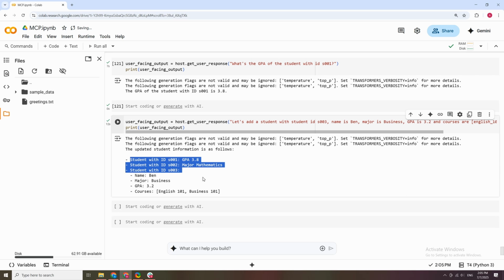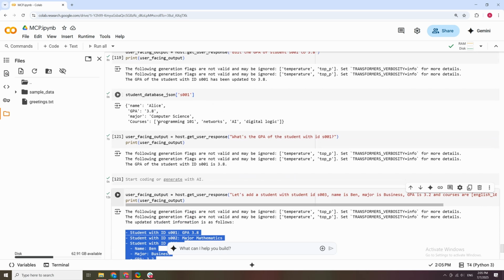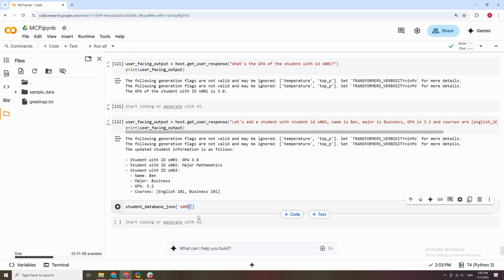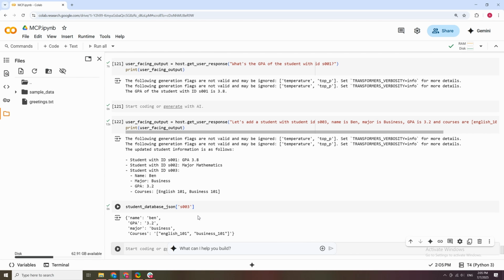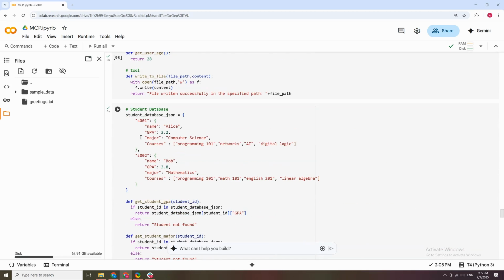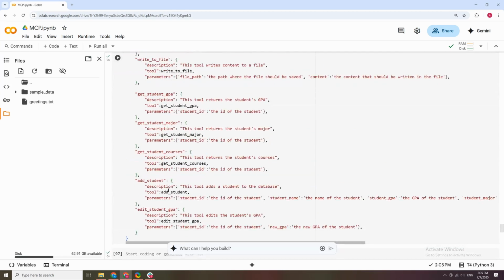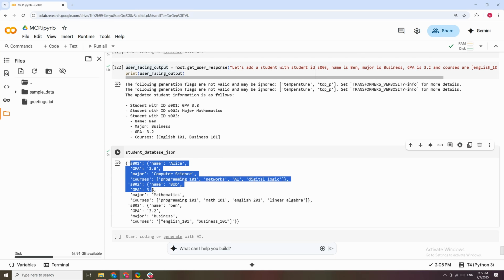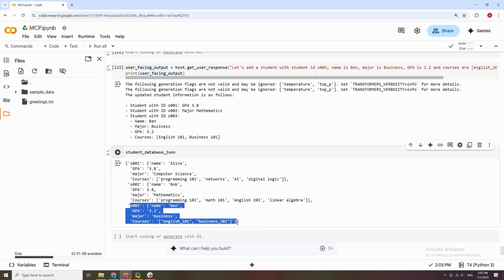So the output is telling you that the student has been added, but let's also make sure about that by running the JSON here and seeing if it exists. So S003 exists, and if you go back here, you can see that it only had 2 users, but right now it added it to the list of users. So you can see here that S001, 002, and at the end 003 has been added.